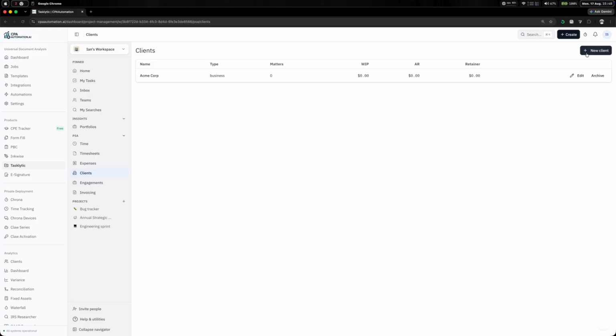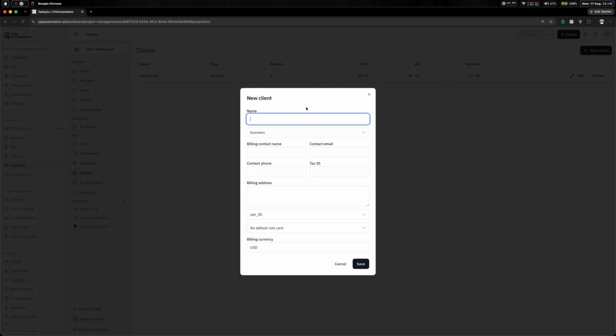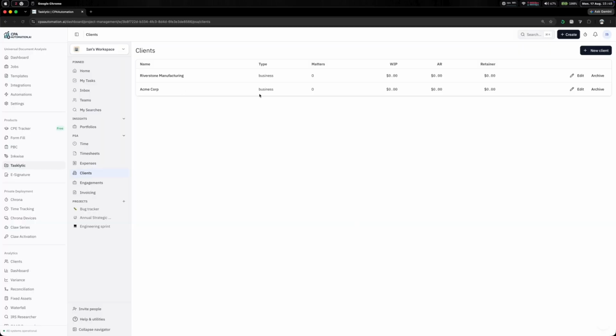I'll begin in Tasklytic, where the commercial and delivery records stay connected. Riverstone is the client, and this engagement covers the July 2026 close and advisory work. Creating the engagement also gives the team a linked project, so the work plan and the billing matter start from the same record.